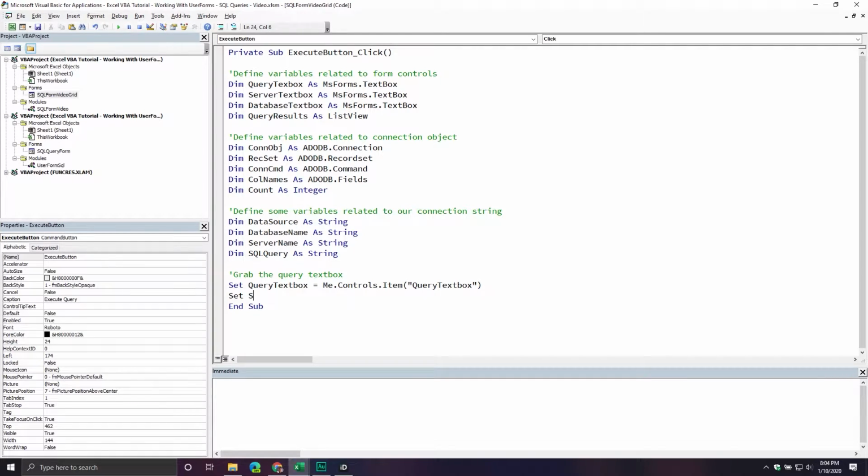So next one that we're going to do is our server text box. The Me keyword refers to the user form itself, and you can then go into the controls collection, use the item method, and then use the name of the control to access it from that collection. So in this case, I want the server text box. We'll just grab the text box fields. We'll just make it a little bit more generic. The code that I'll put on GitHub is a little bit more detailed, but that's okay.